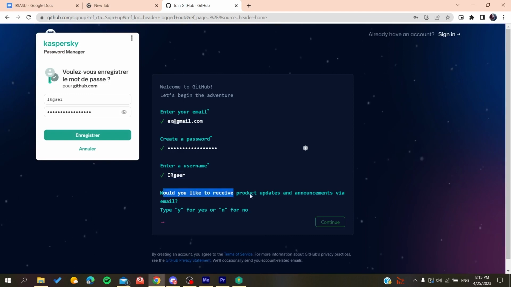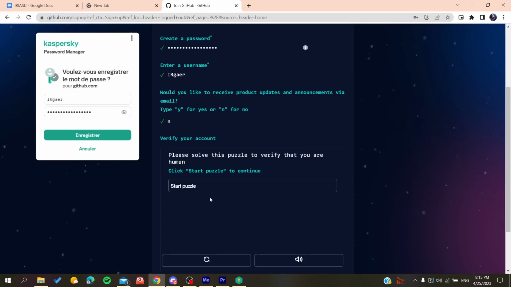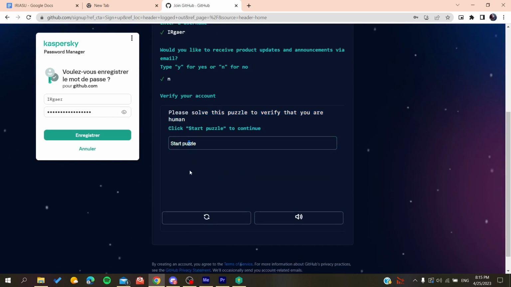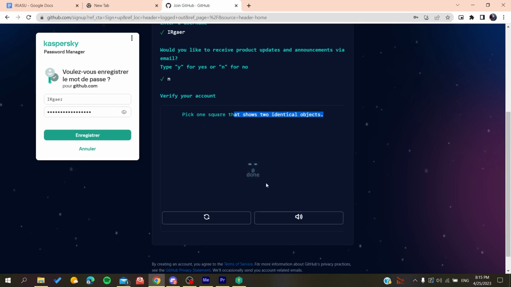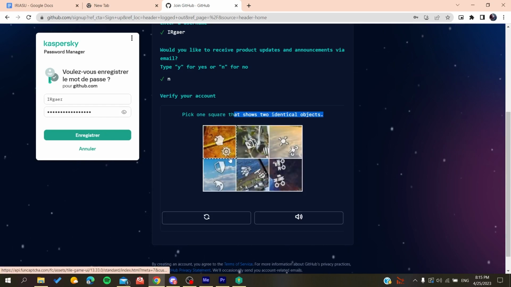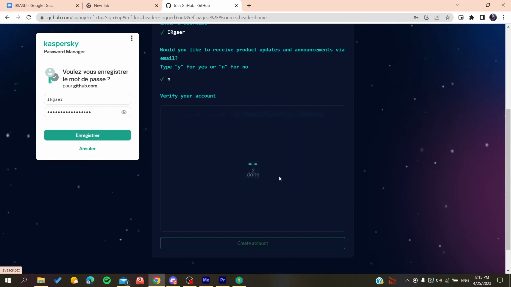Now you will need to type yes or no if you want to receive emails and announcements. So click on no if you don't want to, and then you will need to solve a verification, you solve this puzzle. So we start this puzzle, identical object, we do like this, and then you will do like that, and then you will create an account.